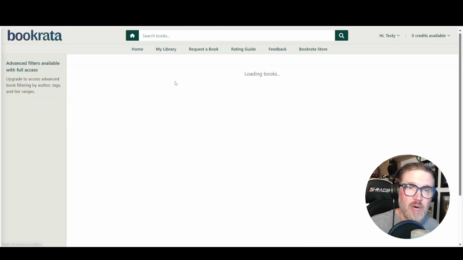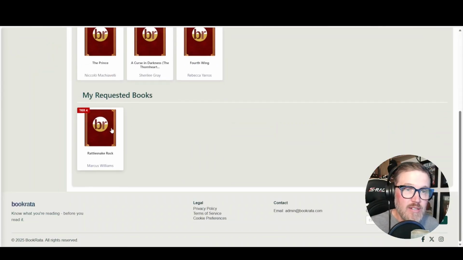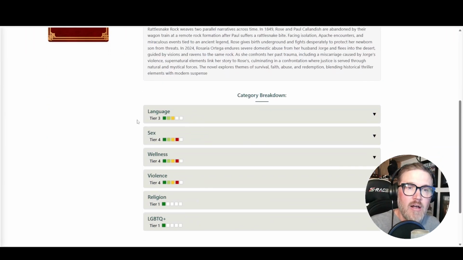So let's go to my library and look. We have the samples here. Oh, look, there's the requested books. This is the one that we just requested. Let's open it. It's a tier 4.